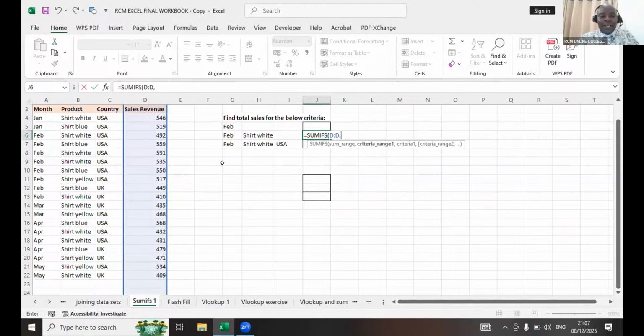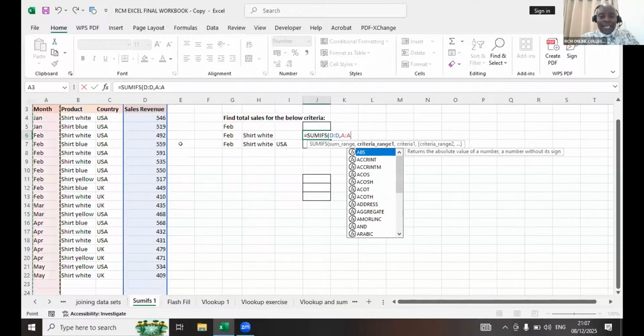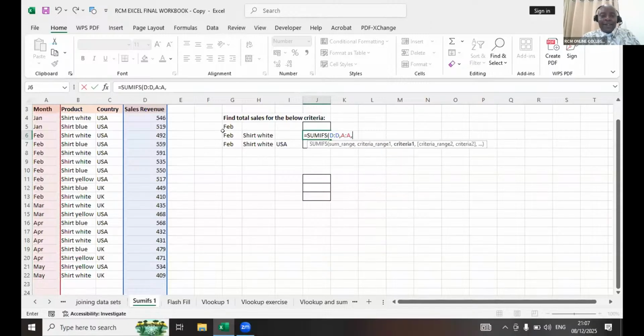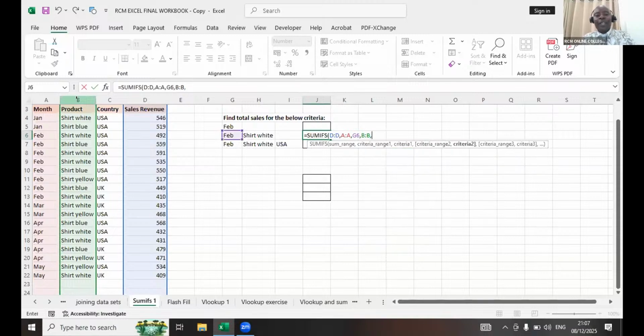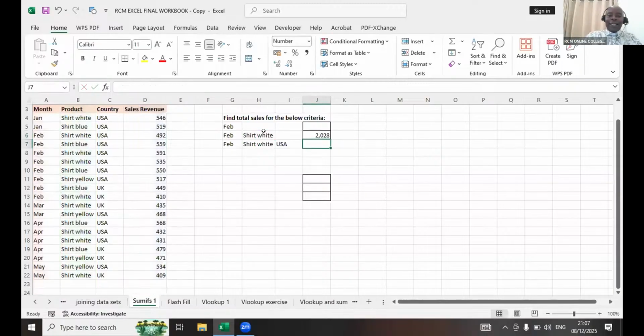Yes, comma. Criteria range. Month, I like that, comma. February, comma. Then now we go to the second criteria, which is shirt white. Where is shirt white found? In that range of product, comma, and then you pick shirt white. Close your bracket, get 300 bob.